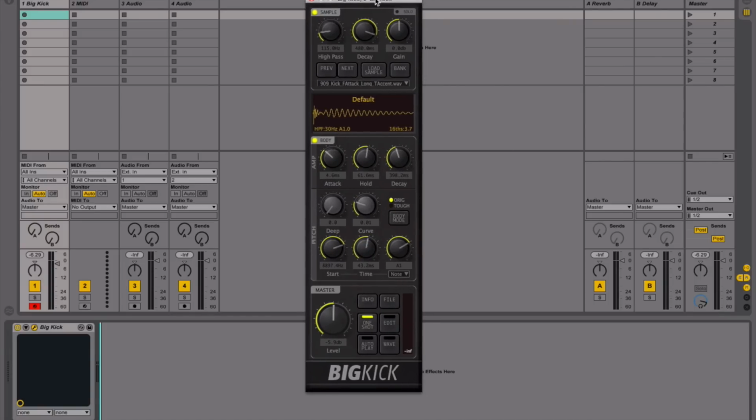Now, finally on the BigKick, we have the wave section. What this does is allow you to distort the kick as a whole. If I play this at the moment, we've got a simple kick, but maybe we're making techno and we want it to be quite dirty. We can add a bit of distortion there.